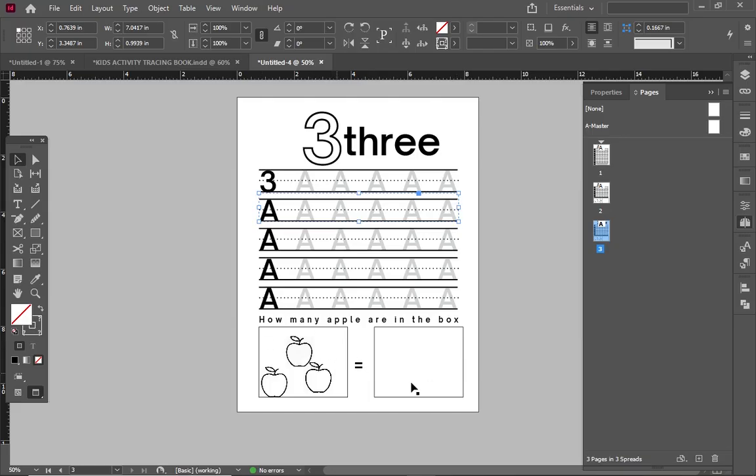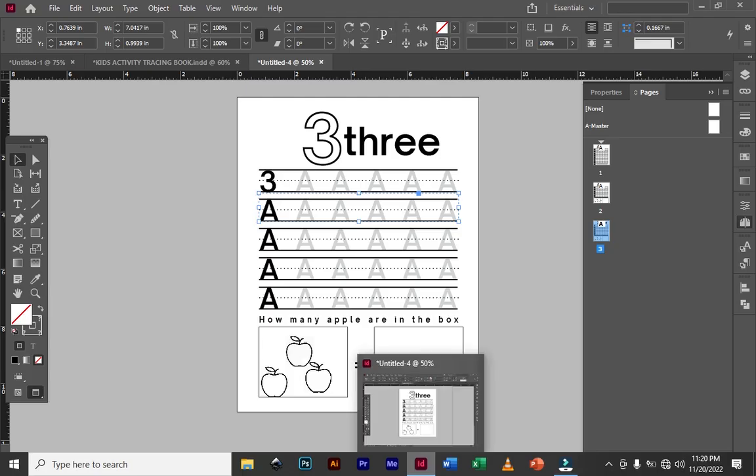Now you can also change the apple to a mango. I have mango in the size file, so change it to mango and change it to how many mangoes are in the box.